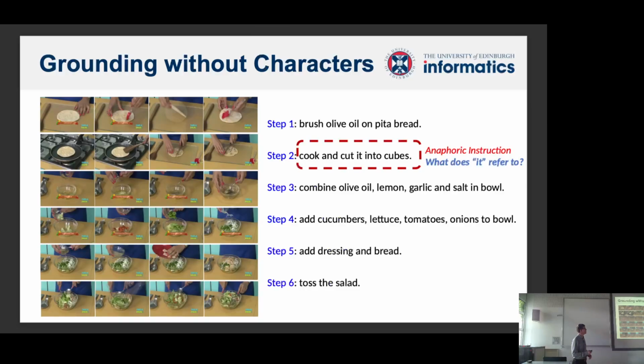So first of all, coreference makes another appearance, right? Here it says cook and cut it into cubes. So we need to figure out what it refers to. Must be the pita bread, right? Except things are slightly more complicated because it's not just the pita bread. The oil is also involved because we've brushed it onto the pita bread. So there's anaphors, just like in our stories. Maybe not super surprising.